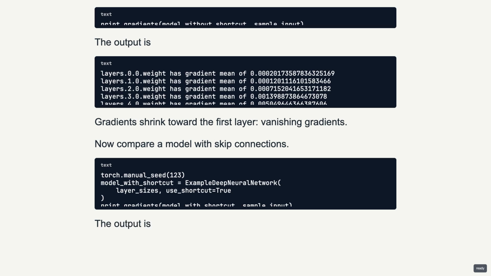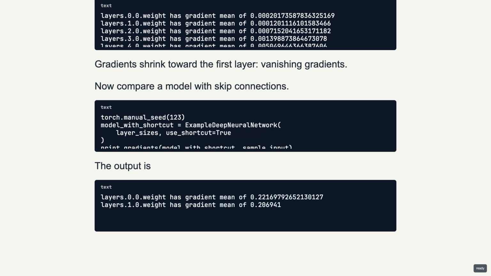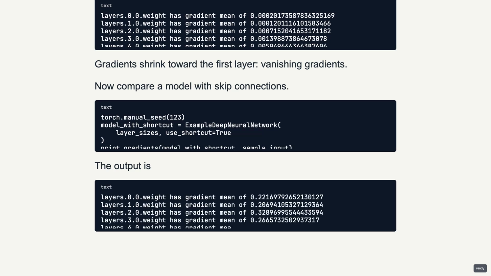These values come from the same gradient measurement, but now the model includes the shortcut path. The comparison with the earlier output is what matters. The gradients are now much larger in the early layers, and they stay in a healthier range across the network. The shortcut has made it easier for the backward signal to reach the beginning of the model.